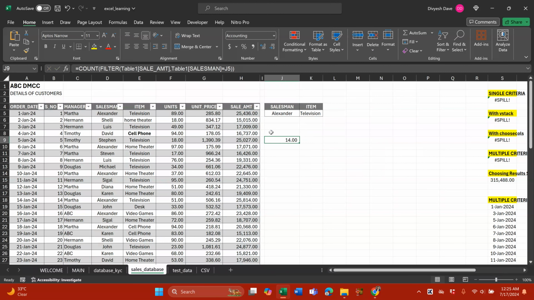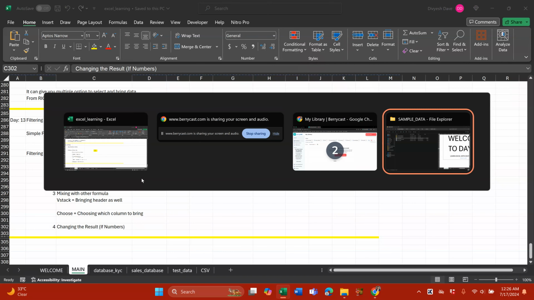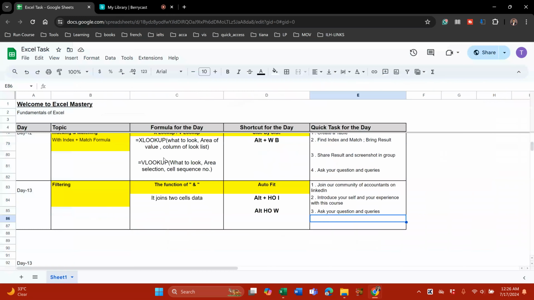It can bring the count. So you can play around with this. So this was all the filter function. I hope you understood this. This is a really powerful thing when it comes to creating reports and bringing data from one place to another place. So we learned indexing, we learned matching, and now it's filtering. So try it, use it, and share your query in the comment section, in the group.